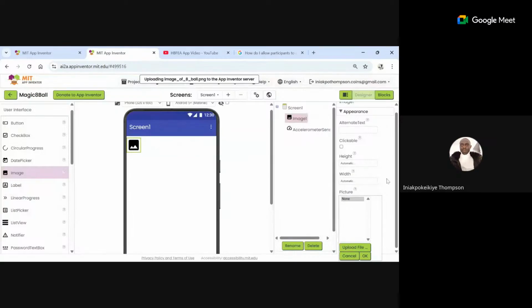What's happening? The image is not okay. It's saying automatic, fill parent. Let's make it fill parent first of all. Okay. Height fill parent, width fill parent.